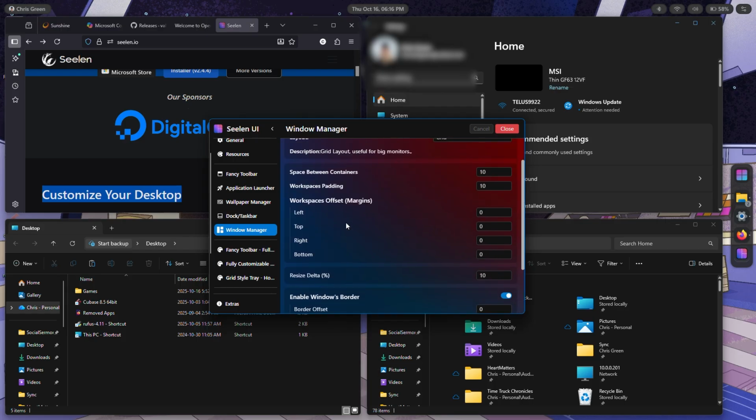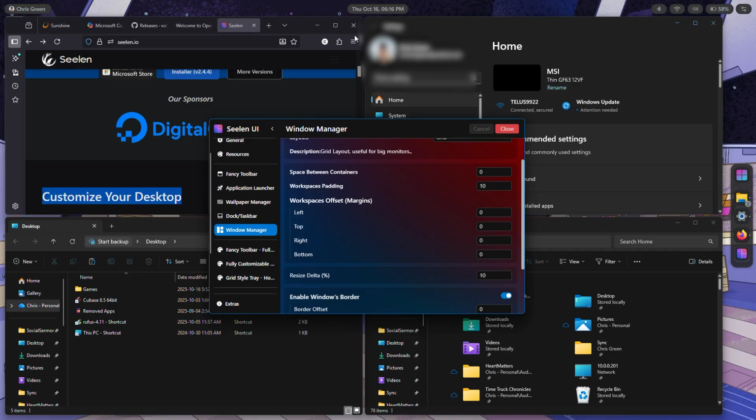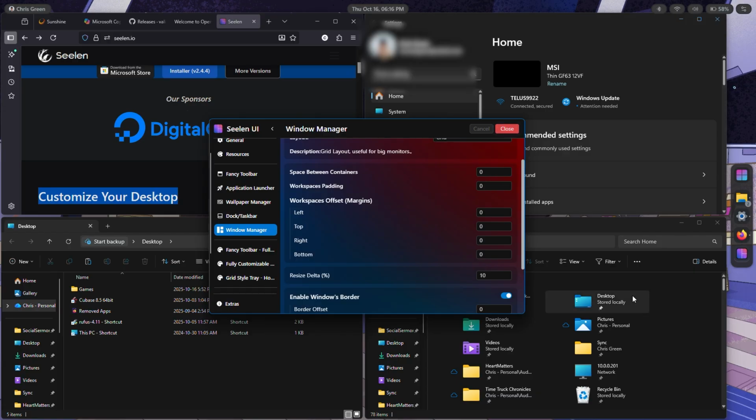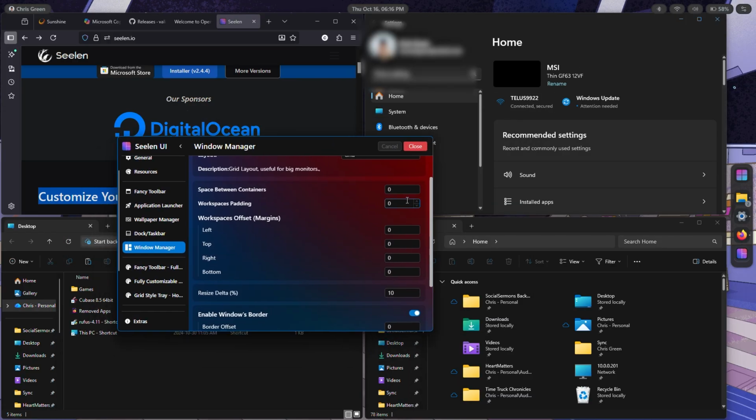So for example, the padding, there's no padding, workspace padding, that's between them. Space between containers. Let's see. Containers is probably in the middle. Let's save that. Let's see what difference happens. Okay, now there's very little padding. There's technically still some padding. That's interesting. Say save. Now there's no padding on the outside. So maybe you just want to utilize the most real estate as well.